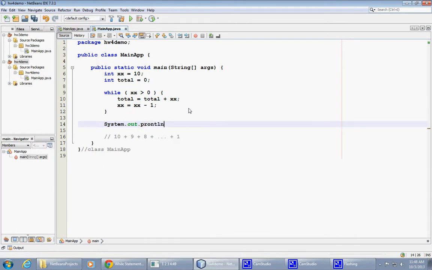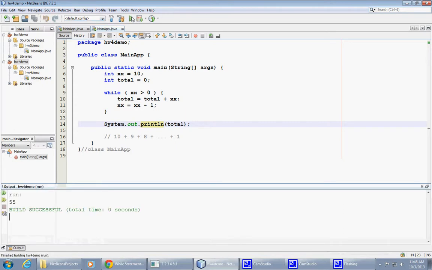Print line, I will simply print the number total. Yes, of course, thank you. Okay, so let's see what the number is. 55. Okay. So what happens is this.